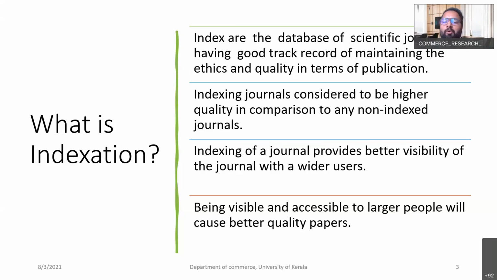That's the difference between Scopus and Web of Science. Web of Science is a much higher quality index compared to Scopus. Scopus is like an ocean; many of the journals are listed in the Scopus index. I will tell the details in the later part of my slides. Being visible and accessible to larger people will bring better quality papers. So indexation is very important, and nowadays people are taking care of indexation.